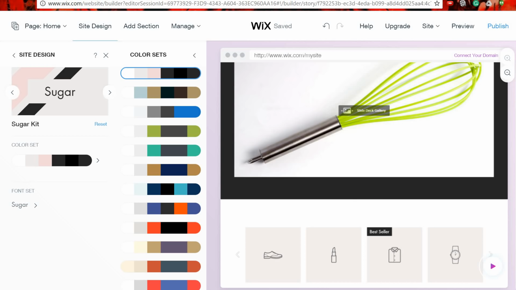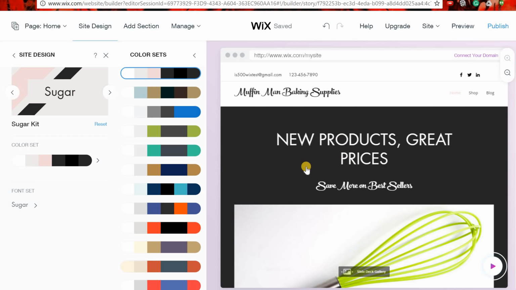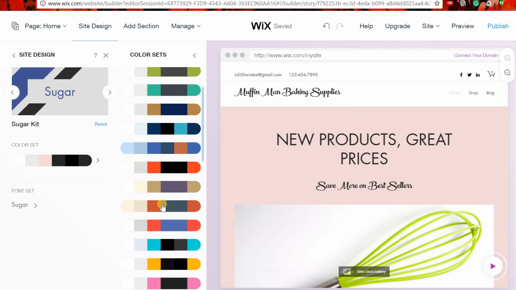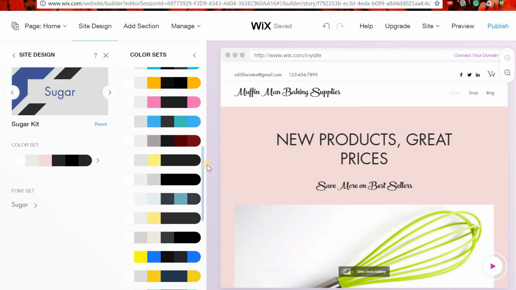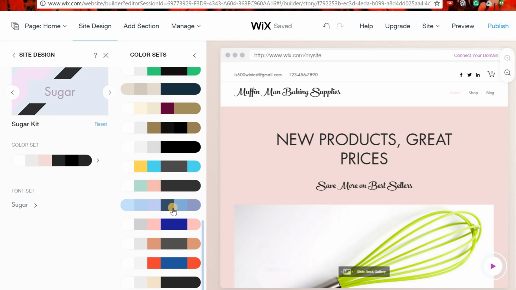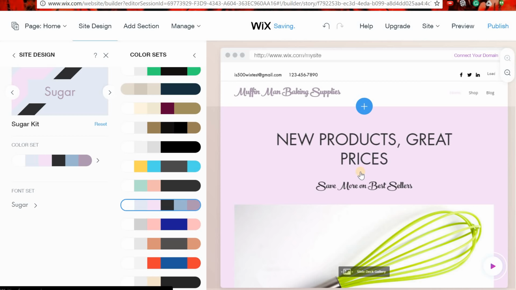So now you can see we have a pink background, a little bit darker font. Still not quite what I'm going for, so I'm going to try this color set. Here we go. This is a bit more what I was going for. The front of the site is very light, very bright and inviting, and you can see that none of the content has changed. Here we have our font set.